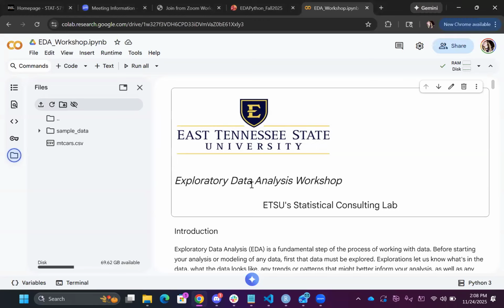When I tried to upload the MT cars file, I got an error message. It says, unexpected token M, model MPG is not valid JSON syntax error. When you downloaded it, did it stay a CSV file? I believe so. Let me look. It's on my desktop.